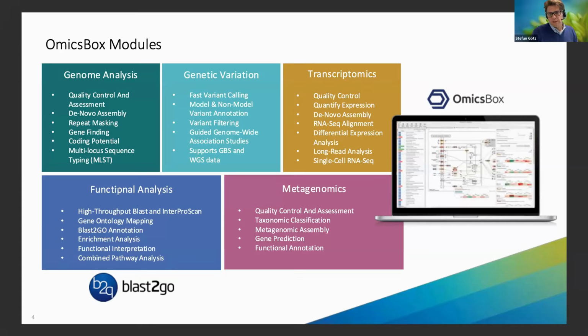We have our functional analysis module, which is the oldest module in OmicsBox, where you can do all the basic sequence analysis things like blasting sequences, for example, high performance, high throughput, obviously, but also the more visual and more complex things like the combined pathway analysis we will look into today as well in detail. And then off topic for today, but quite popular in OmicsBox, is the metagenomics module, which is about mixed samples and then doing taxonomic classification and differential abundance studies, those kind of things.